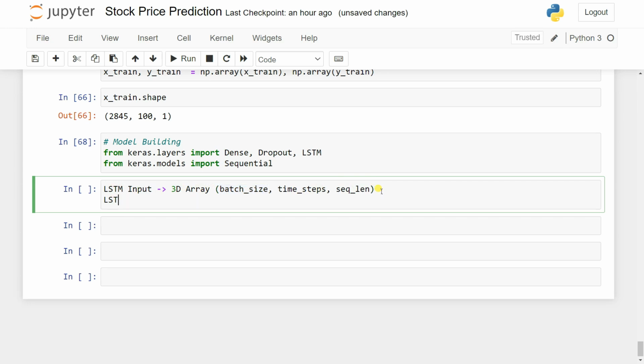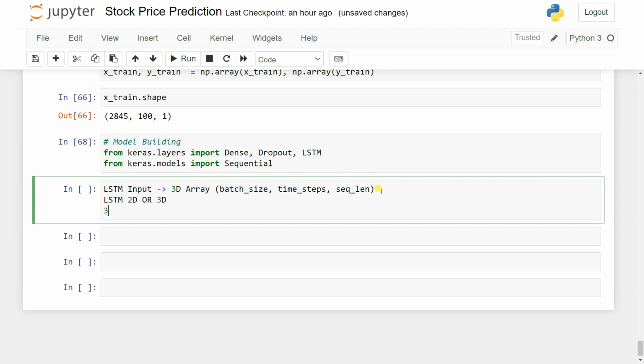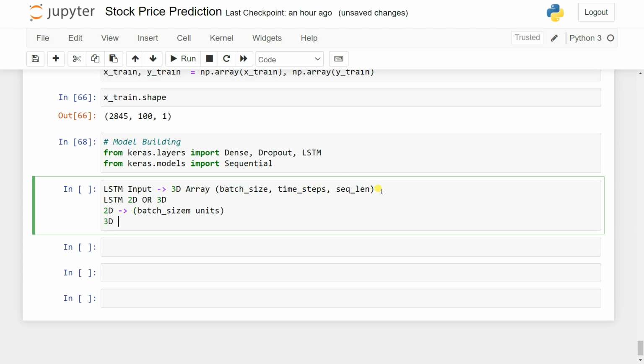And the sequence length. So the output of the LSTM model could be a 2D array or a 3D array, depending on the return sequences. Let's say if it is 2D, then it should be the batch size and the units. If it is returning as 3D, then it should be the batch size, time steps, and the units.